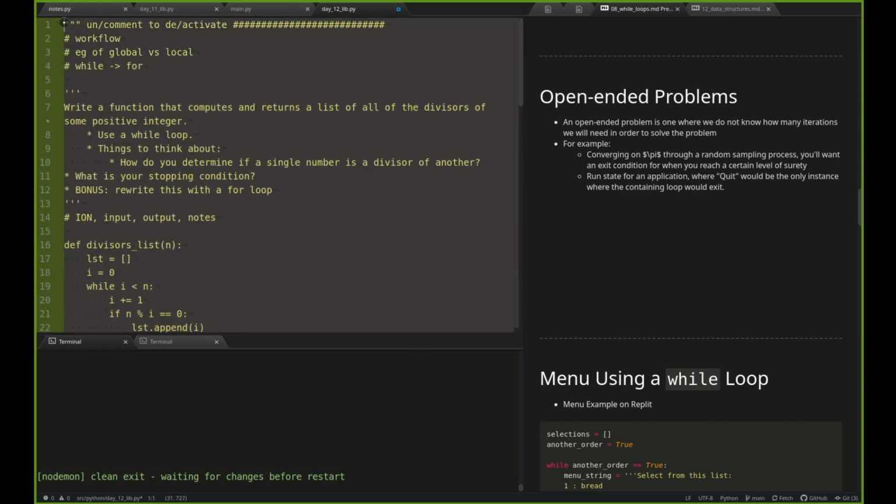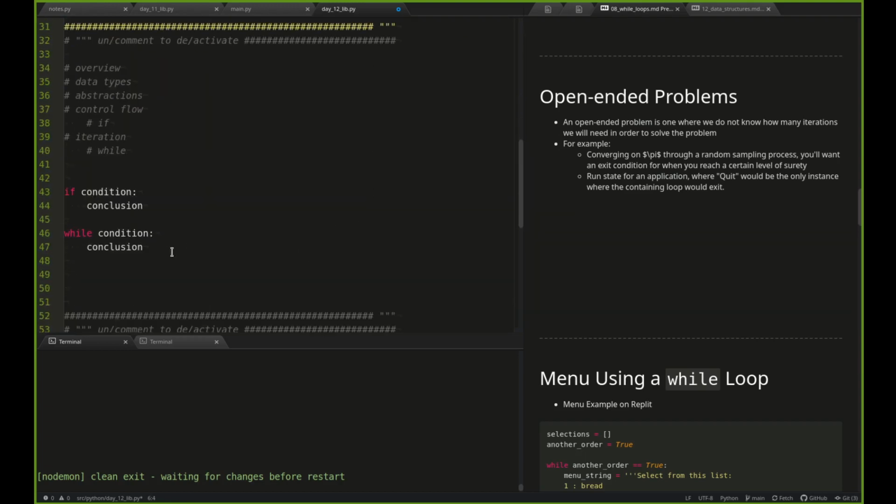So let's turn this into a little breakout. Given that I just gave essentially the same description of these two, what is the difference? And I didn't get to the difference yet. So the question on the table is, given that an if and a while both check a condition, and if the condition is true, they execute their conclusion, what's the difference? Why do we consider a while a loop and an if control flow? I'll give you a minute for this.